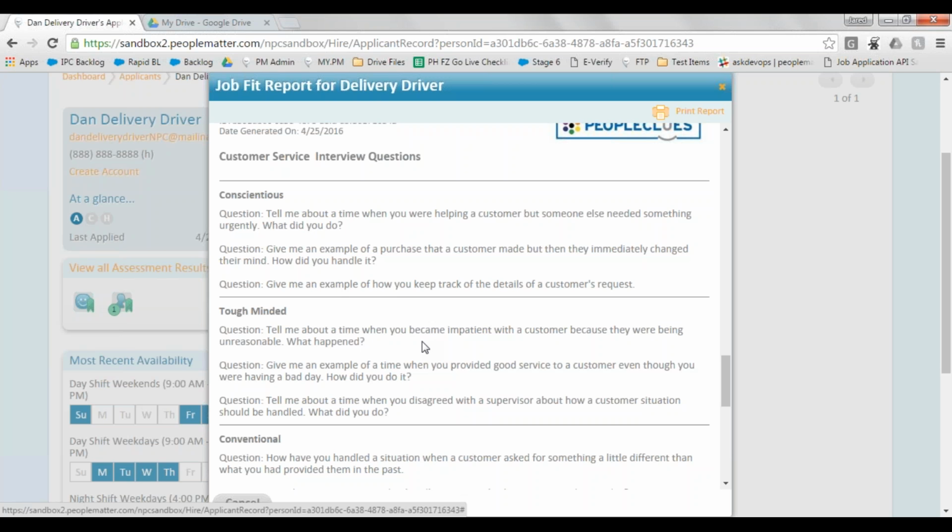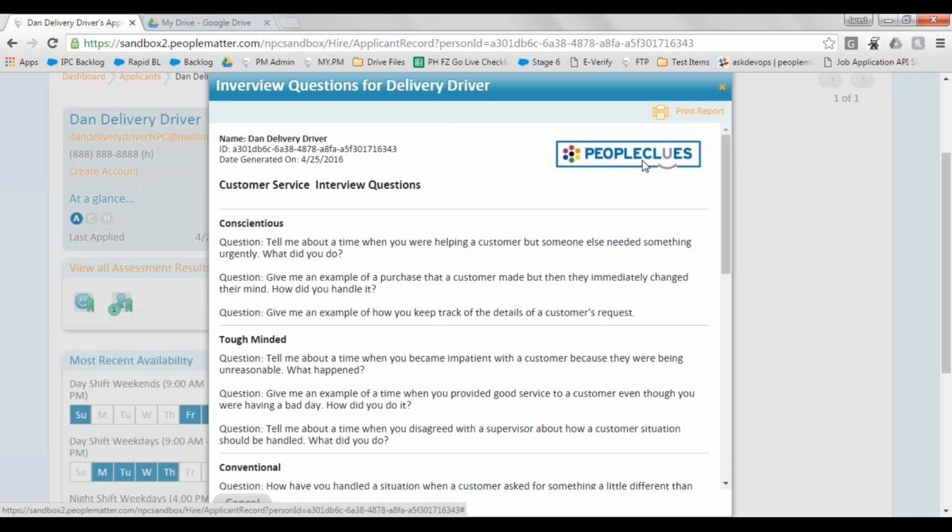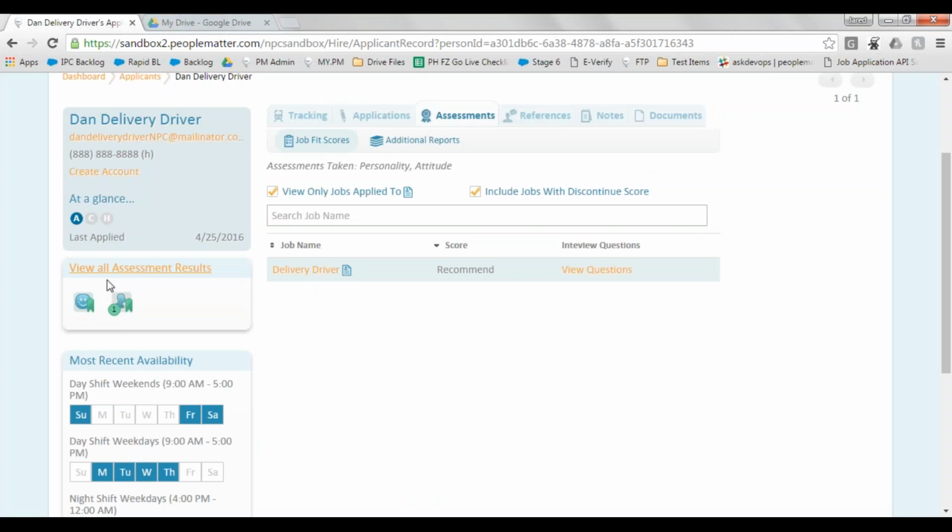So obviously you all are the hiring experts. This is just going to be a tool for you to ask the right questions in the interview to get an idea if someone is truly a good fit for that. Again, we can print off this report and take it with us to the interview if we chose to. You can also just access the interview questions if you want to and not print off the entire report as well. I want to show you that you can also quickly access these assessments from the left-hand side as well.